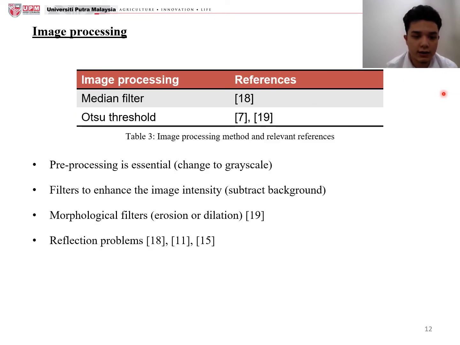Alright, and next, image processing. From the literature review, we learned that pre-processing is essential, where we change the image to grayscale to reduce the space taken up and to reduce the complication to be processed, since color images need to be adjusted based on their RGB value.